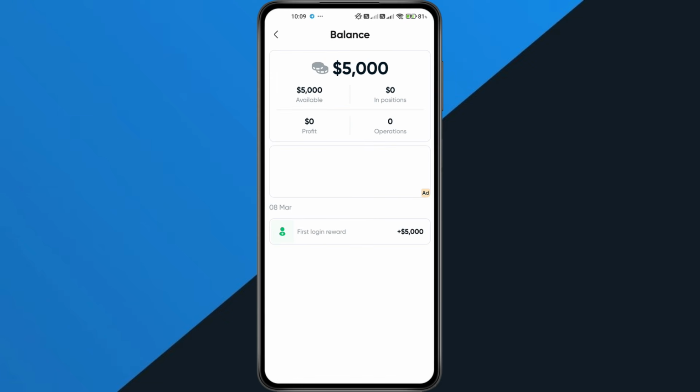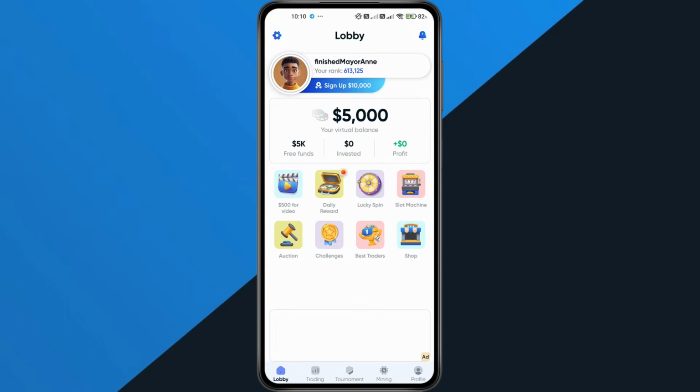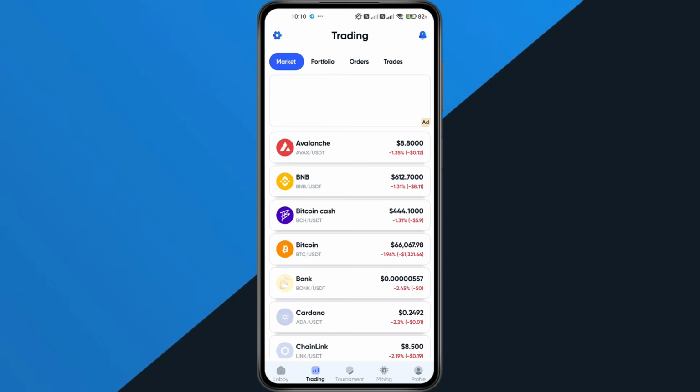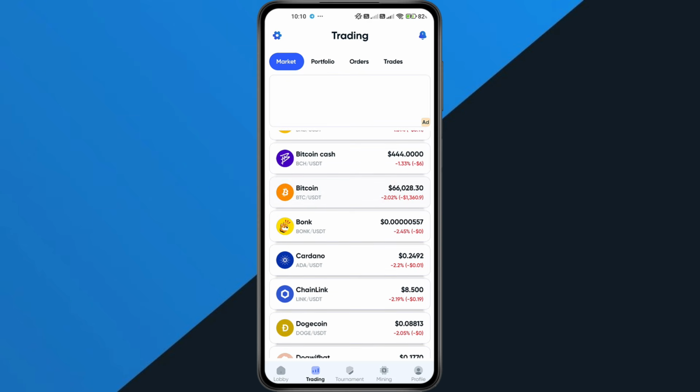However, here's the important thing you need to know. Withdrawing money from the GoCrypto app is not possible. The reason is that the balance you see in the app is only a virtual balance, not real money. GoCrypto app is actually designed as a cryptocurrency trading simulator.